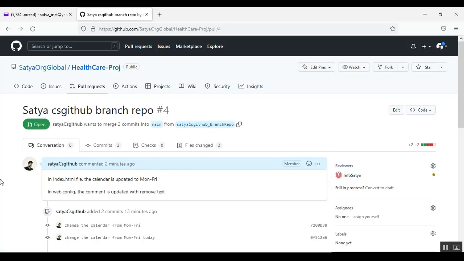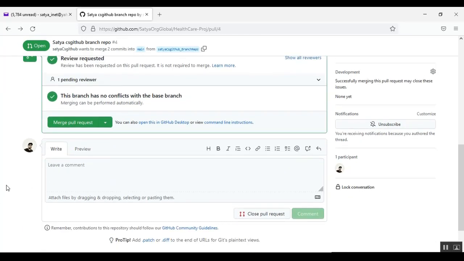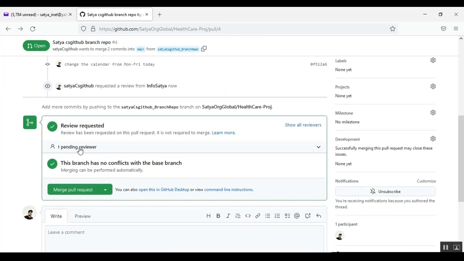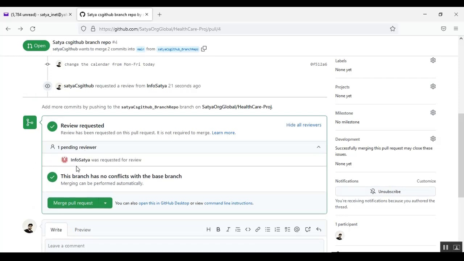Alright, and here the member added the owner as reviewer, and Info Satya was requested for review as shown here. If you click on the one pending reviewer, you can see the reviewer name Info Satya was requested for a review, right? So here the owner called Info Satya will get a mail that Satya says GitHub requested your review.